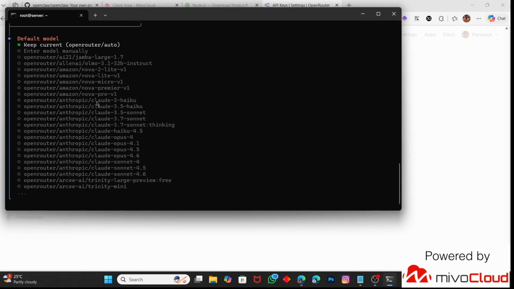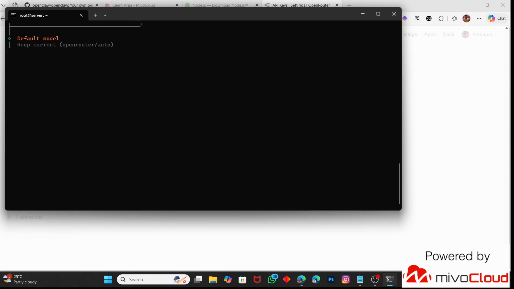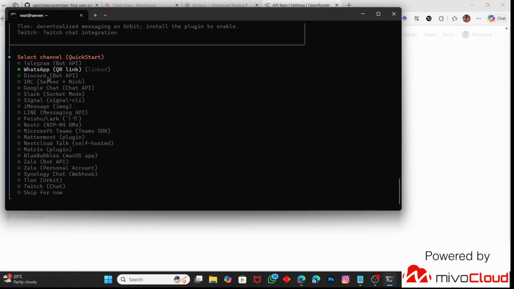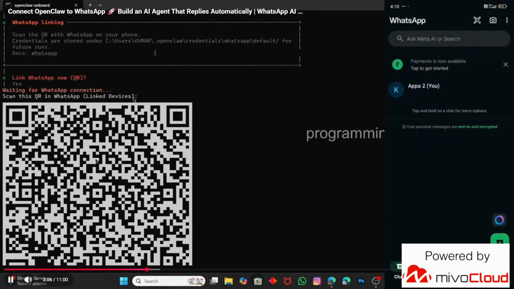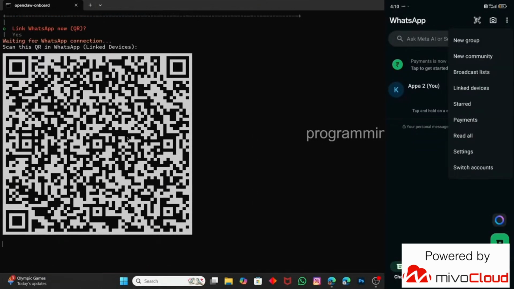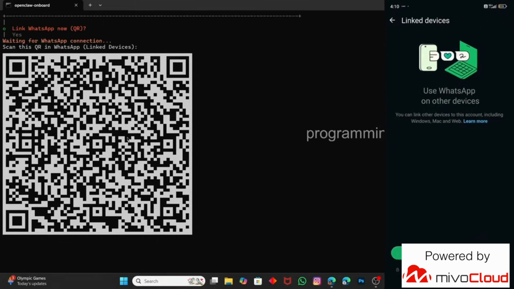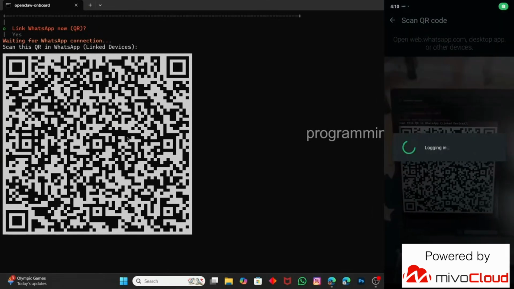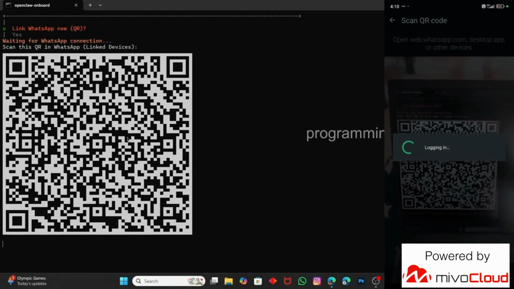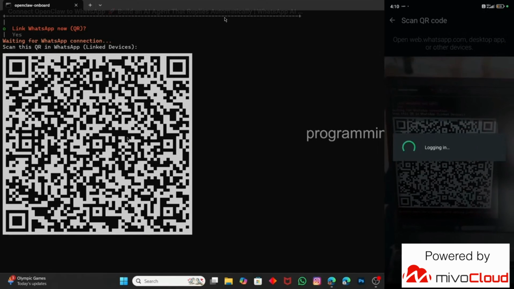And for the model, make sure you select openrouter/auto. Then for the channel, in this case, I'm going to choose WhatsApp. So select WhatsApp. Consider I have already configured it, but if you haven't done it for the first time, I will show you what to do. So I'm going to say modify settings. Consider WhatsApp already linked. You want to relink now, I'm going to say yes. When you press yes, it will give you the QR code. You'll have to scan it from your mobile. In WhatsApp, just click on the three dots, then go to linked devices and scan the QR code that is shown here. Once it is scanned, it will say successfully linked.